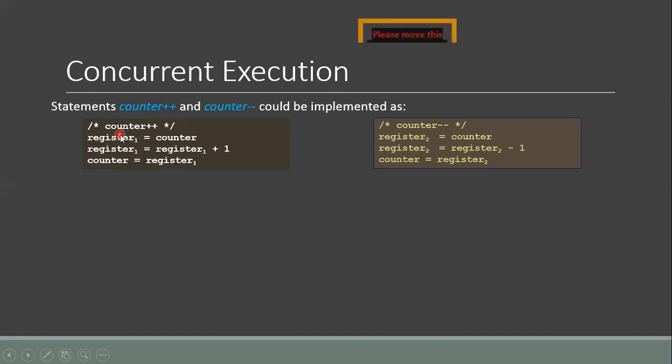Here you can see the corresponding machine language code for the counter plus plus statement. It is equivalent to these 3 machine language statements. First, the value from the memory location, which is counter, will be copied to some register, register 1. Register 1 is a CPU register. After this, 1 will be added to the contents of register 1. And finally, the value of register 1 will be transferred to the memory location counter. So this is how counter plus plus will be implemented.